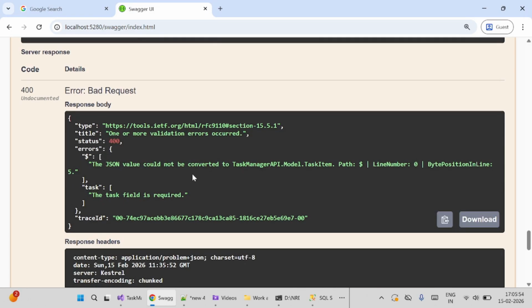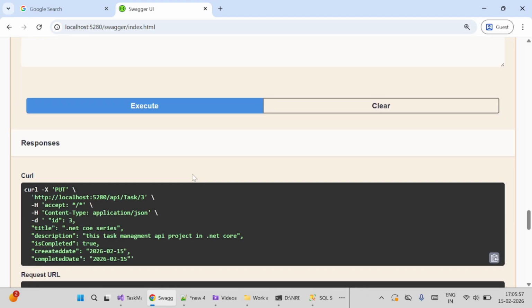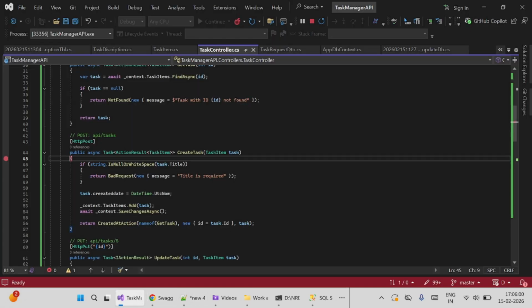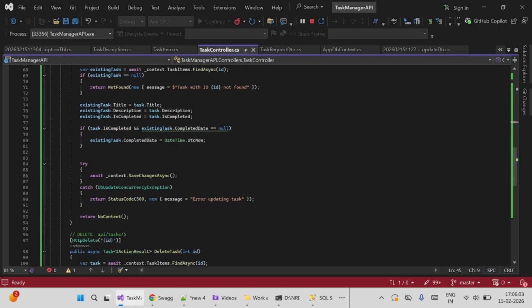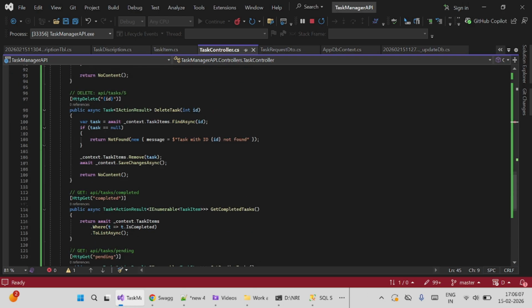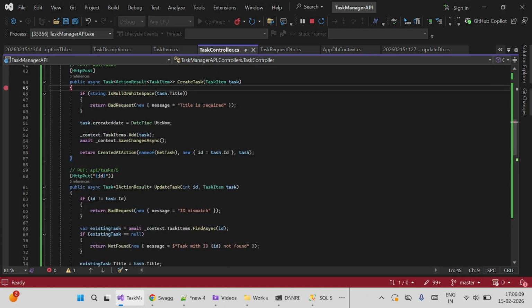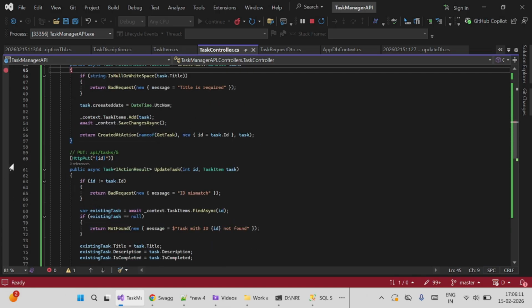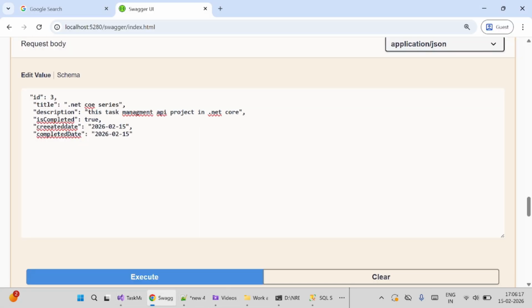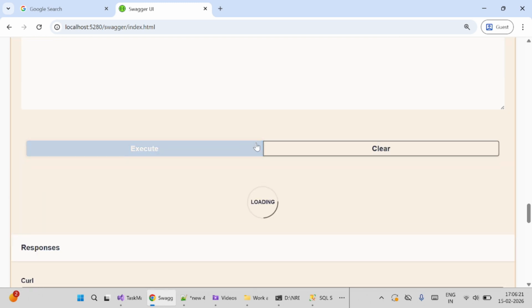Yeah, it is updated. No, I think we are getting some error. Let me check the error. Let me put the debugger. Suppose if you get any error, then you need to find the error properly. So simply I try to update the data. Okay, so I put here, and here is the data. ID is 3 and check. Okay, I execute.